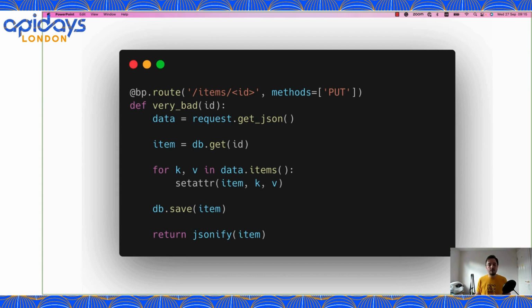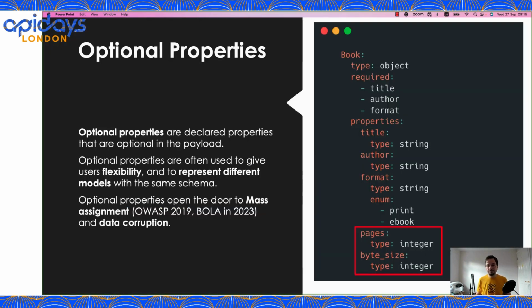Now, an example of what a vulnerable code might look like as well is this. This is a very common pattern in lots of APIs. What we're doing is we are retrieving the JSON payload from the request. We are iterating over the keys and values of that payload, and we are binding them directly to our database model. And then we save and return. Now, if we combine this with the vulnerable design we saw earlier, of course, we are open to mass assignment attacks straight away in our API.